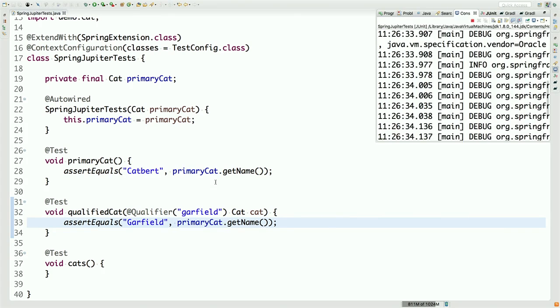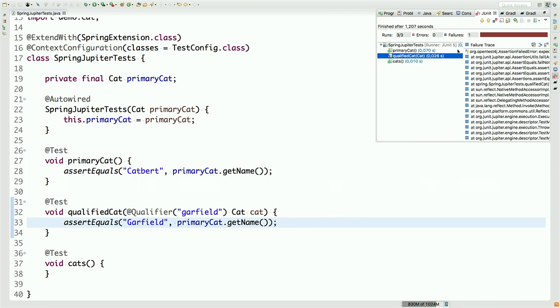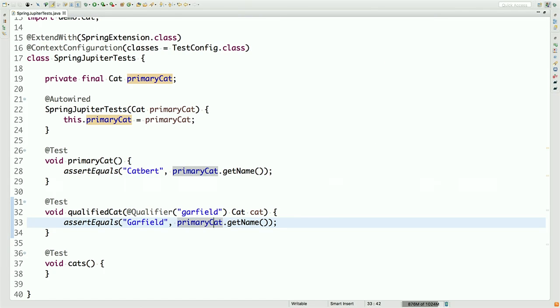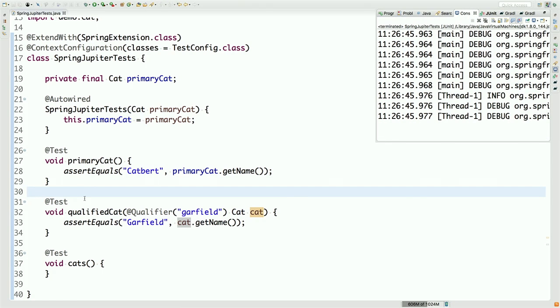That should work as well. So the qualifier works here as well, or not. What have I done? Oh, thank you. Then that wouldn't work. All right. All right, so that's green, so that works as well.